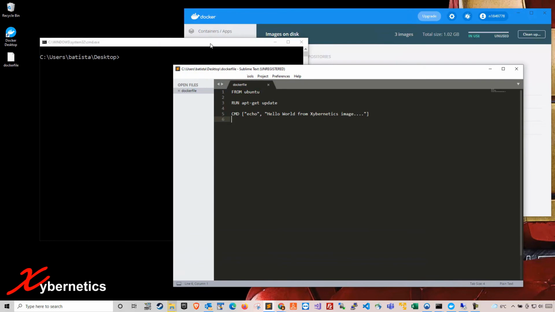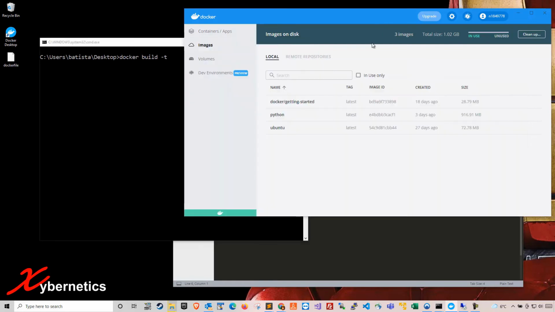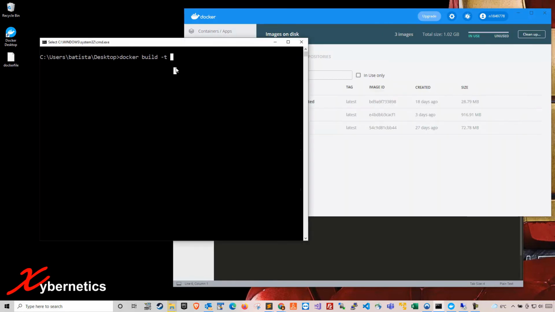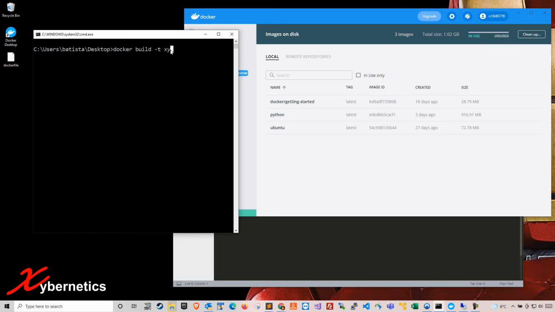To build the Docker file, you type docker build -t, and then you give the name of the image. I'm going to call it xynetimg, and then the version number, just like that. Just as a test, let me show you: you cannot have any uppercase in the image name. Let's say I decide to do this with a capital I.